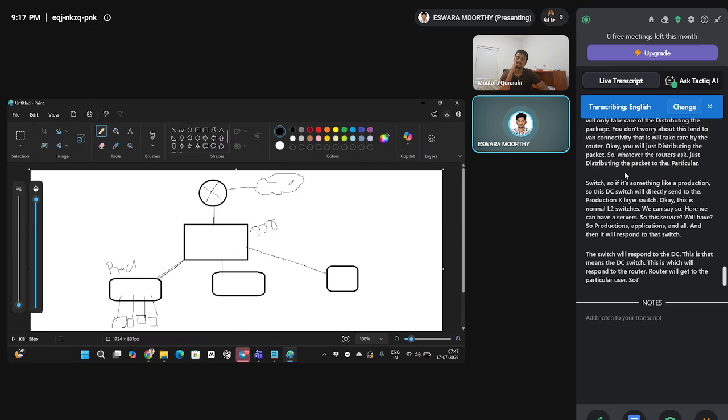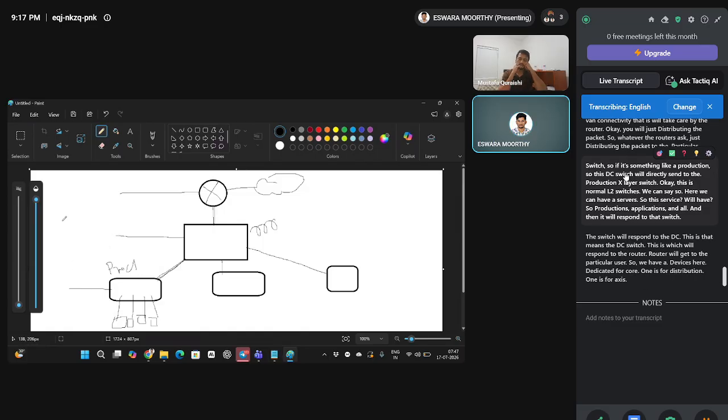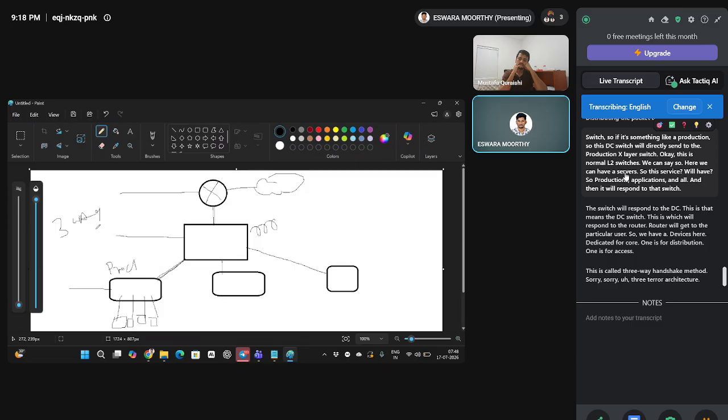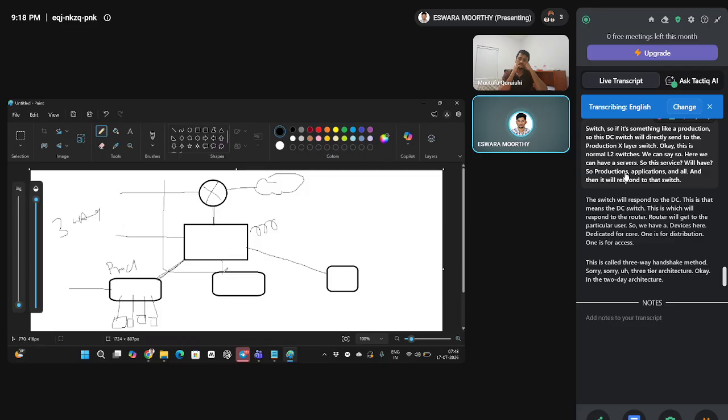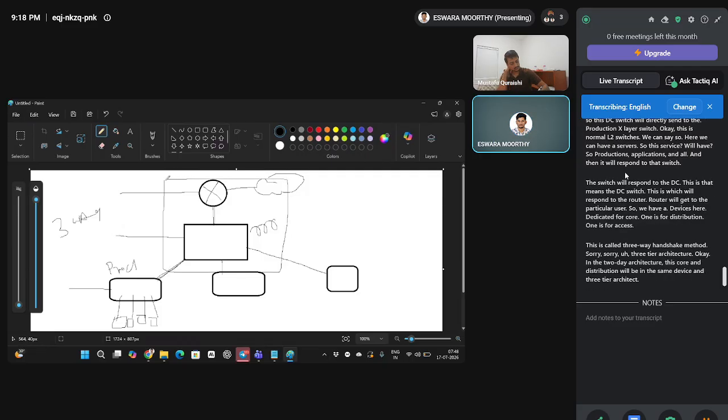So we have three devices here: one dedicated for core, one for distribution, and one for access. This is called the three-tier architecture. In the two-tier architecture, the core and distribution will be in the same device, and in the three-tier architecture, both are different devices. You get my point?